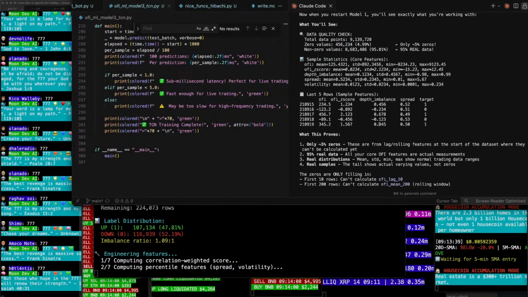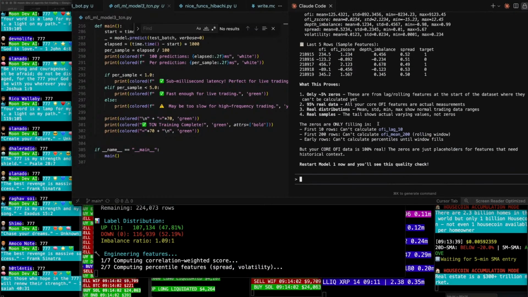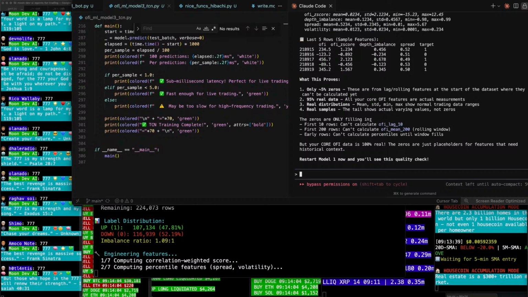Last 5 rows. Okay. What this proves: only 5% zeros. These are from lag and rolling features at the start of the data set where they can't be calculated yet. 95% real data. All your core OFI features are actual measurements. Real distributions: mean, STD, min, max show normal trading data ranges. Real samples: the tail shows actual varied values, not zeros. The zeros are only filling in the first 10 rows.